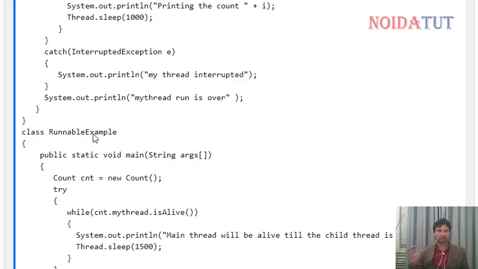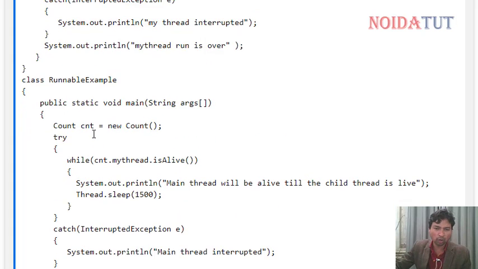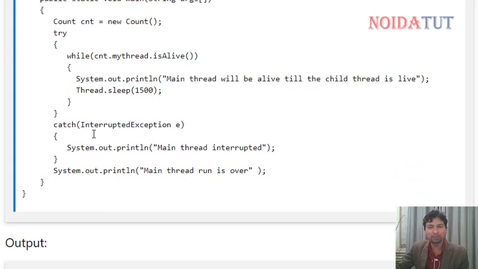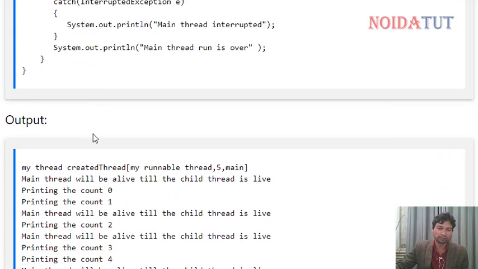Class RunnableExample. Now public static void main String args, Count cnt equals new Count. Try, while cnt.myThread is alive, System.out.println "main thread will be alive till the child thread is live", Thread.sleep(1500). Catch InterruptedException e, System.out.println "main thread interrupted". System.out.println "main thread is over".